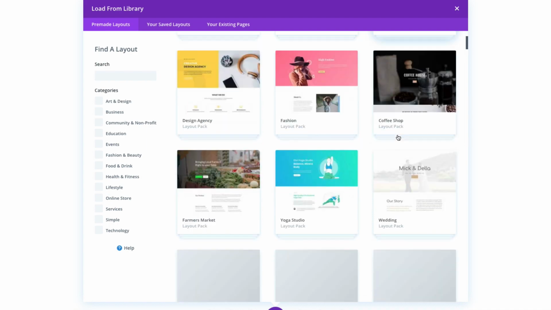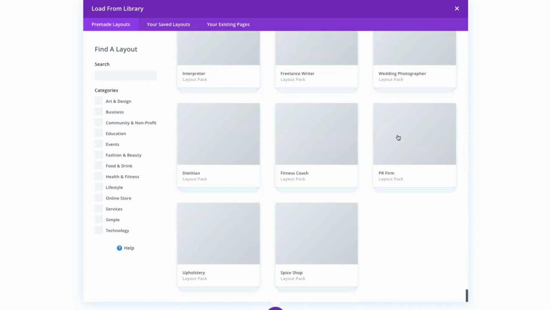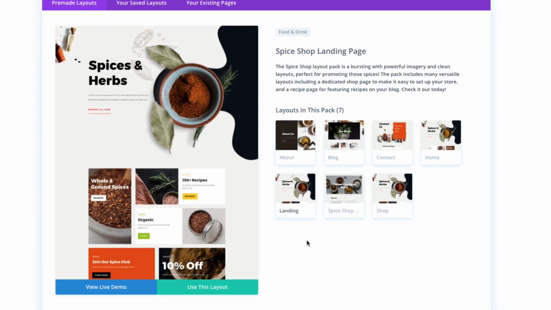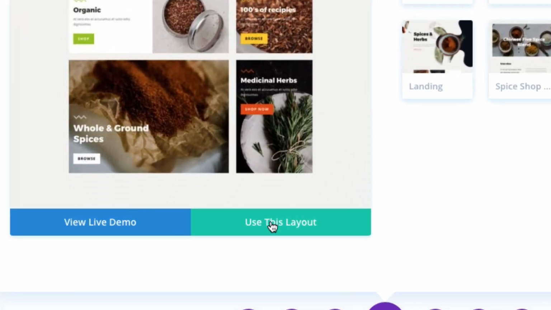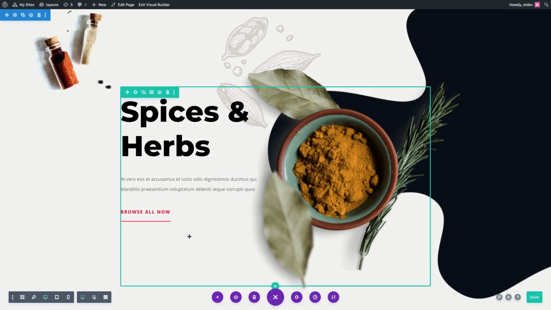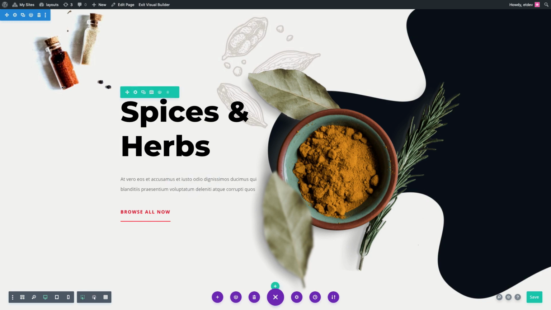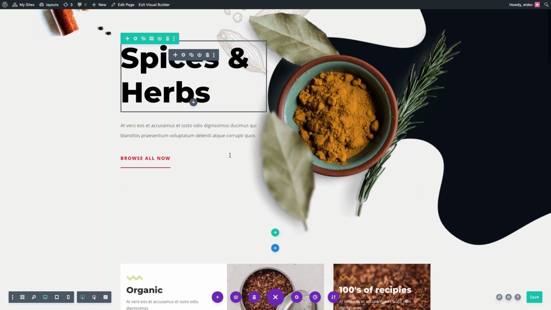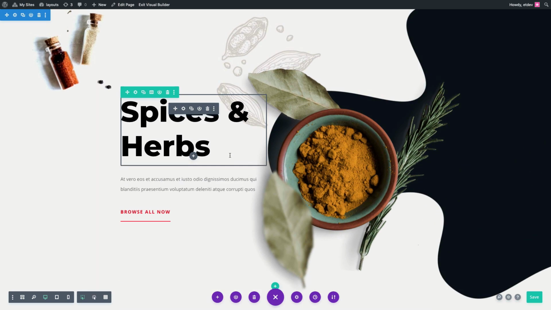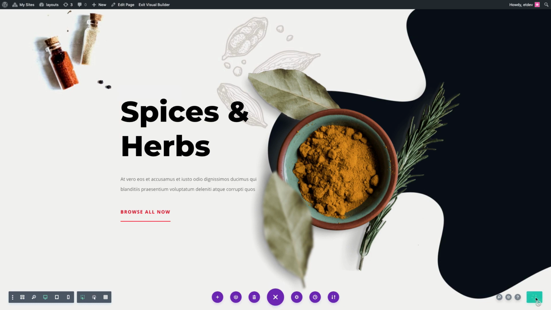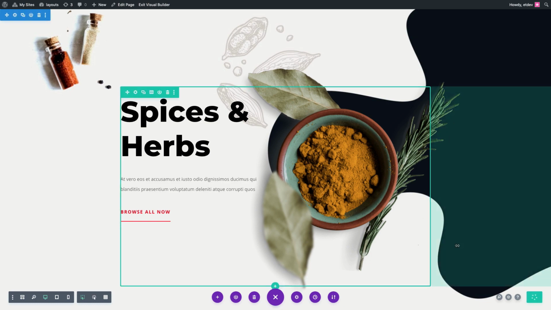From the Load from Library pop-up, go ahead and scroll and find the new Spice Shop Layout Pack and select it. You'll see a preview of all of the different layouts included in the pack on the right. Go ahead and find the one you want and click Use this layout. And once the layout has been loaded to the page, feel free to go ahead and start editing your layout here, or click Save and Publish and continue on adding your new pages and pre-made layouts.